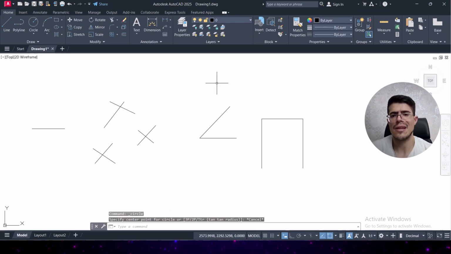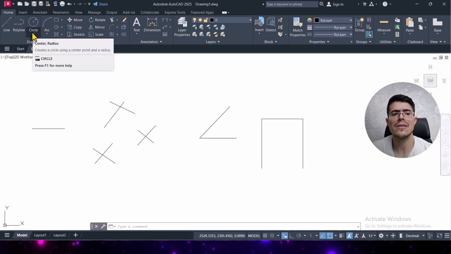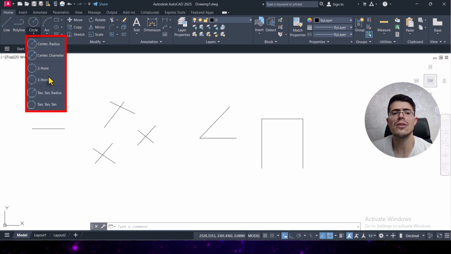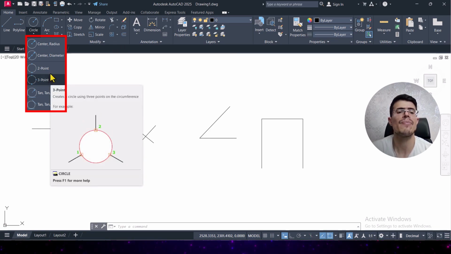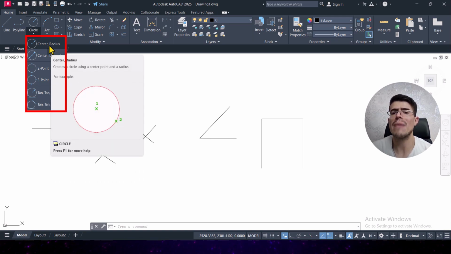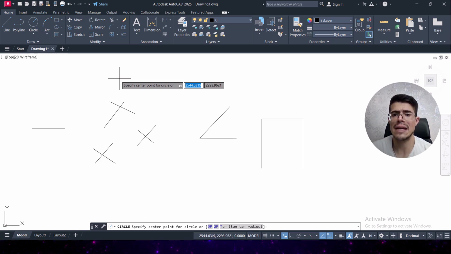Like previous studies, we need to call our command. For calling our command, we can come to this part in the Draw panel, in the Home tab, to this circle part. If we select this small triangle, you have access to 6 different ways of drawing a circle in AutoCAD. The first one, as I told you, is center and radius. To make it active, I left click on that. Now my command is active.